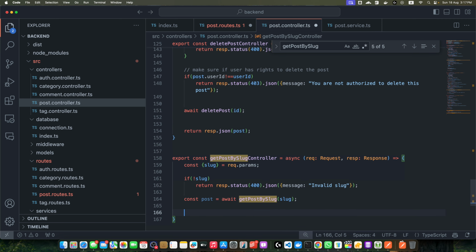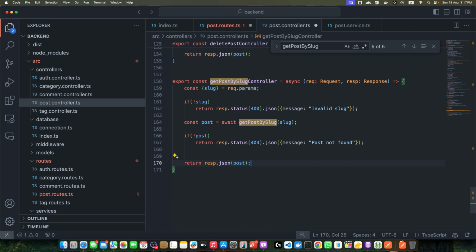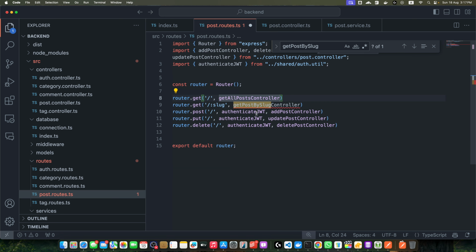Now we will again check with the if condition. If the post was not found, then we will return the status 404 with the message that post not found. But if the post was found, then we will simply return the JSON version of that post. Save it. Now let's import this new controller in the post routes.